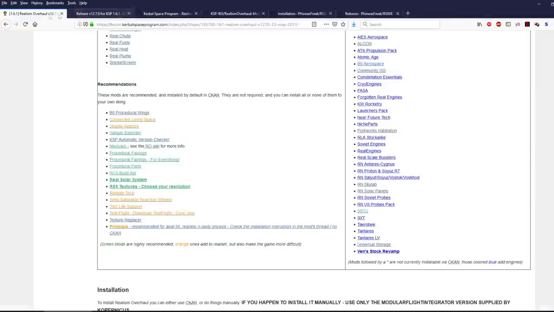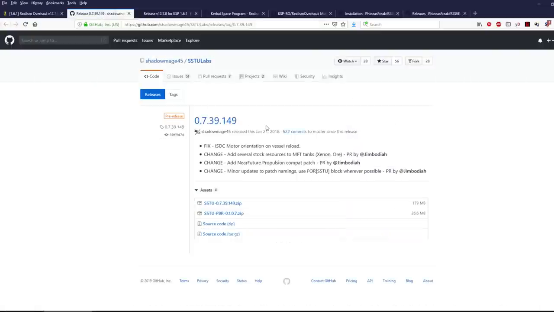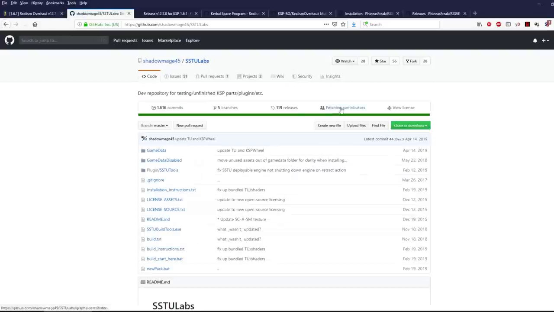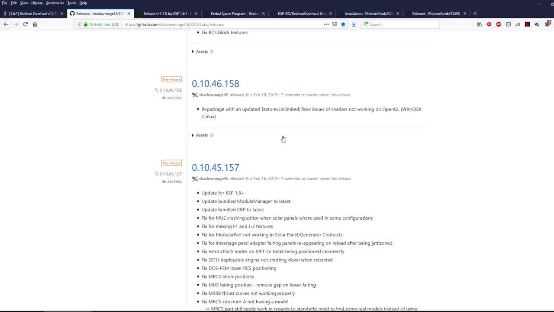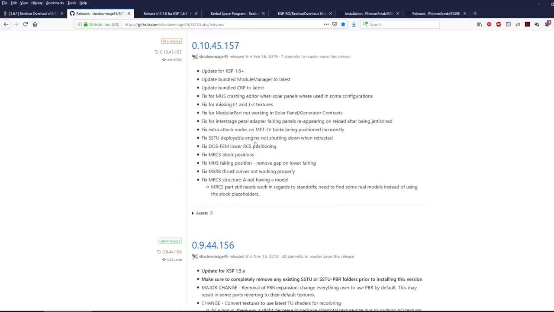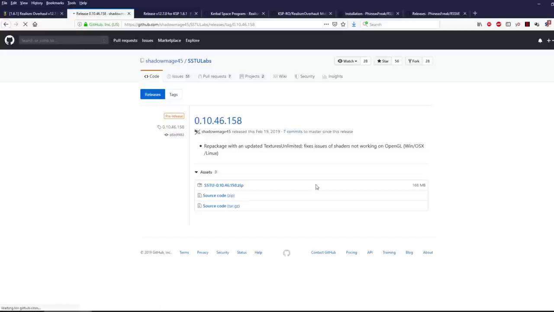And finally, like I said, if you want one mod with all the parts that you need to build nice rockets, you should get SSTU Labs. And let's make sure that this is a good version. SSTU Labs is very, very frequently updated. Actually, for 1.6, it looks like it's just two versions here. Now, updated Textures Unlimited, it says it's packaged with it, so you should get Textures Unlimited with that, which is convenient.